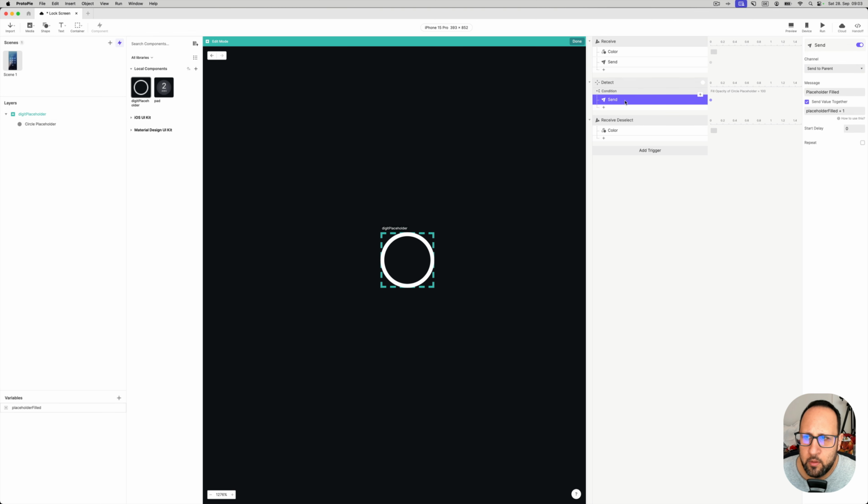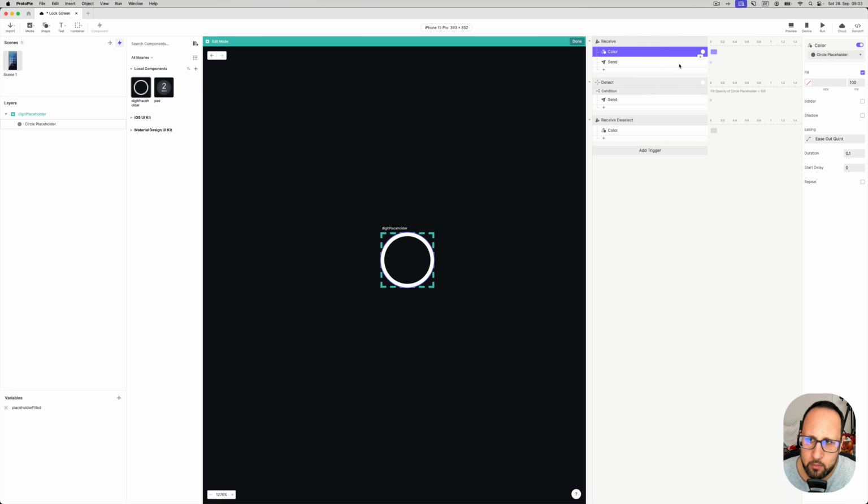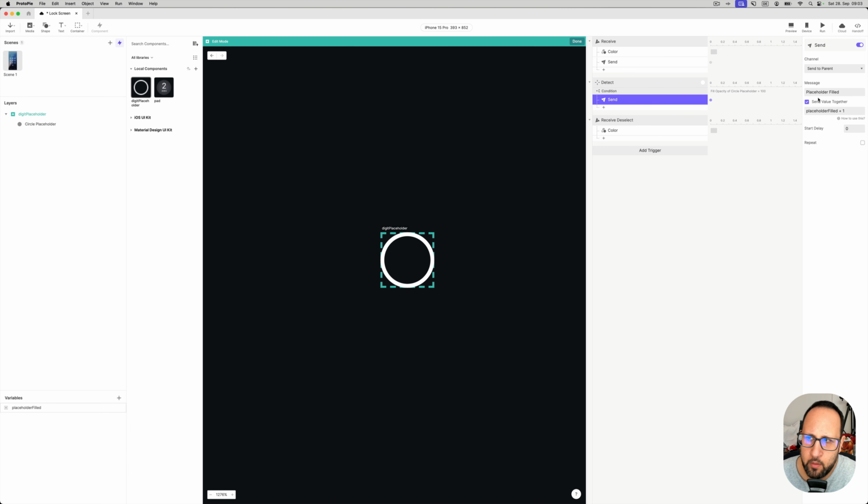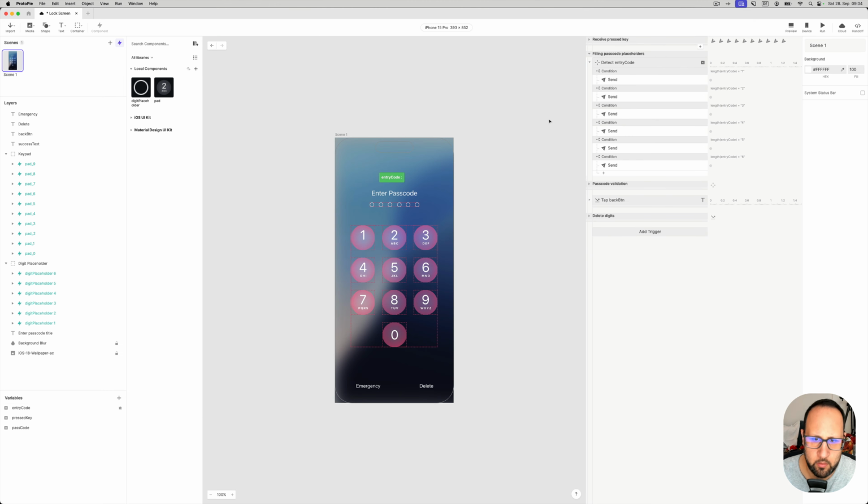Now, here I am detecting the opacity of this fill. Once it's 100%, which means, as I said, when I'm receiving the select message, I'm increasing the opacity to 100. Now I am detecting this. If it's 100%, then send a message that says placeholder filled, and send the value together, placeholder filled plus 1. So this keeps on increasing.